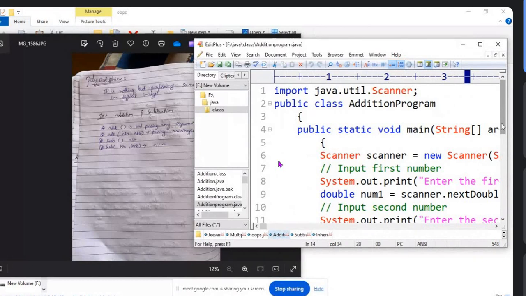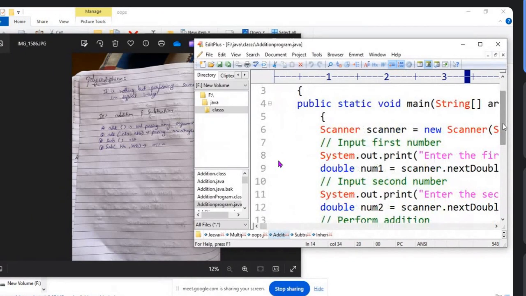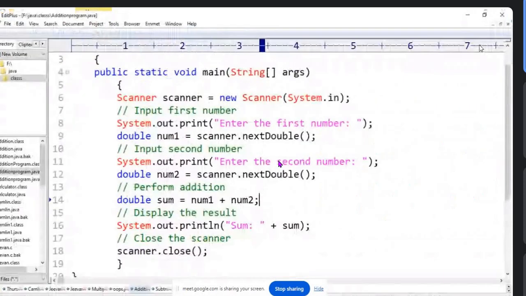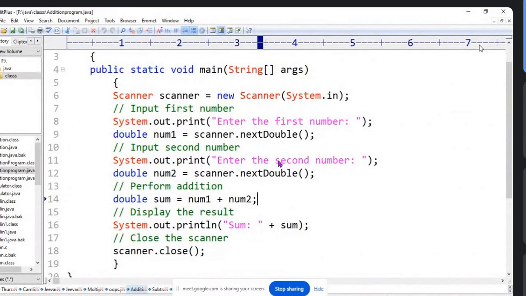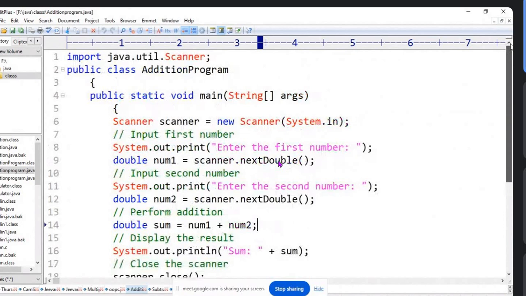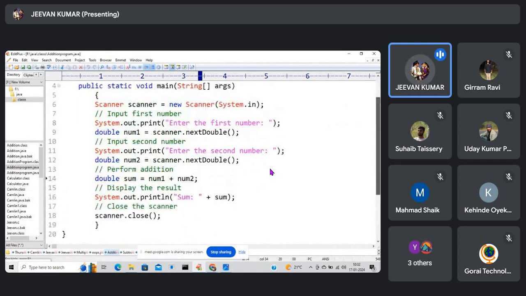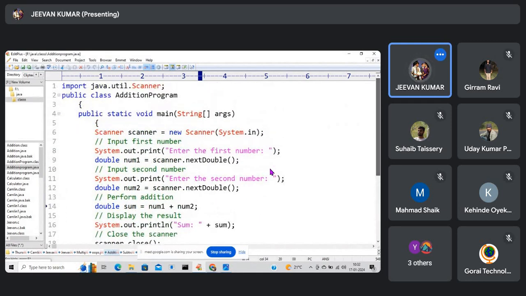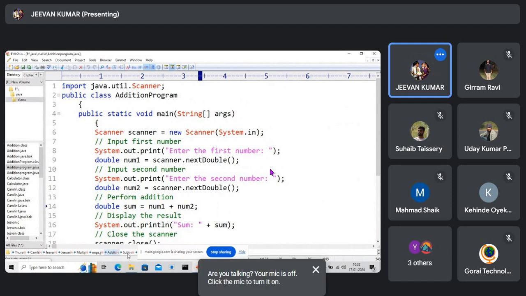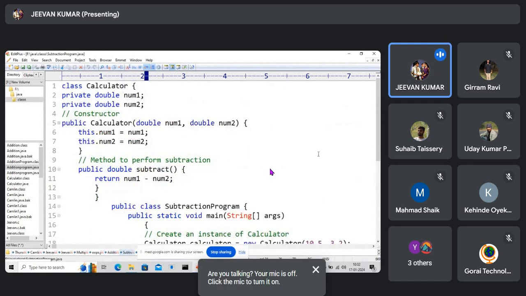Addition program. See, in the addition program, I'm not passing any arguments. For example, I am writing public addition program, then public static void main with the argument, Scanner new one, then double number one is equal to scanner dot next double, like that. I'm not passing any arguments, like sum is equal to number one plus number two. I'm not passing any argument over here, but I'm getting the output in the output area.